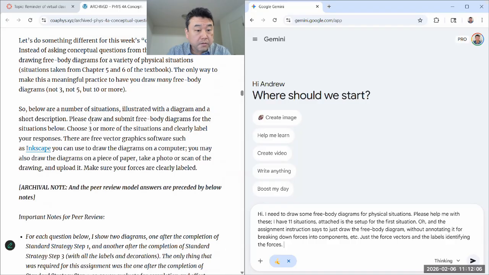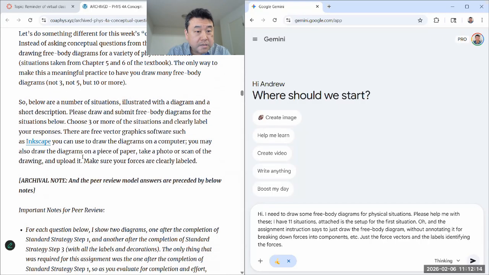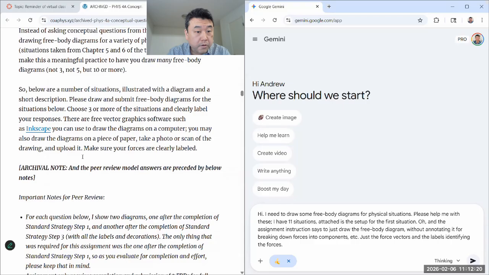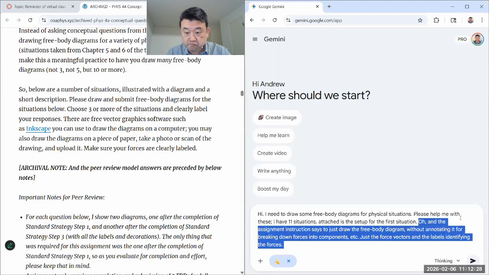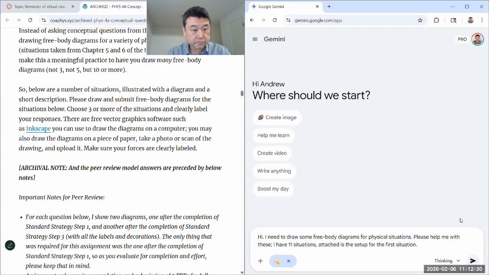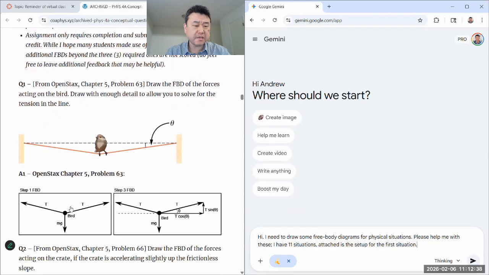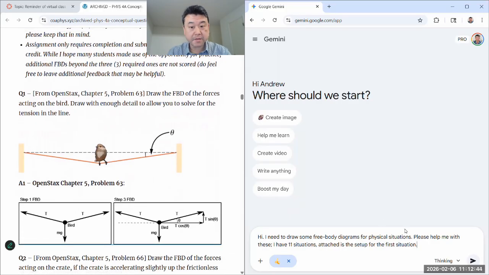Illustrate with a diagram. Draw and submit free body diagrams. Choose 3 or more situations. You know what? I don't say explicitly not to break it into components. So let me actually take this out, because I think that's fine as it is. It's a matter of this being the minimum requirement, but this wouldn't be wrong either. So let's just see what Gemini gives me.